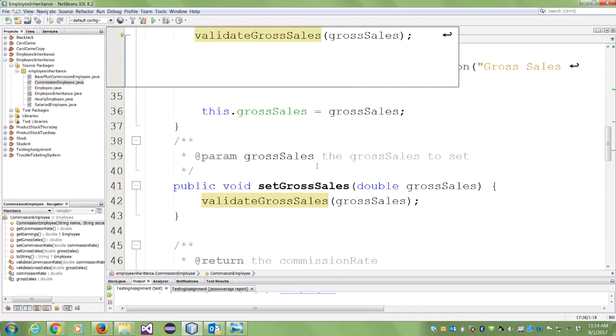So definitely we need a set here because you may change the gross sales of the employee, or you may change the commission rate. Anything can change, right? So we do need the set methods. And again, don't forget, you should validate in the set method also, the value that you input. So instead of repeating code twice, once in the constructor and once in the set, I created a validate method. I did my checking there and I called it from both methods, just because I didn't want to duplicate. Why should you duplicate it? So that's how you should go around it.